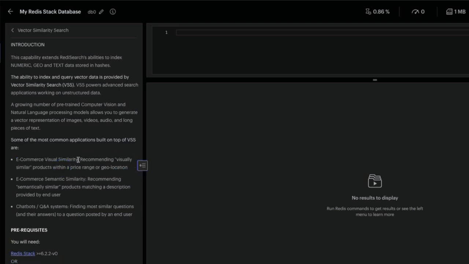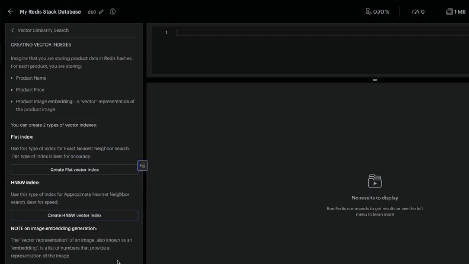Could be visual similarity, so you can basically give it an image and it'll be searching all the images that are similar to that. And you can see here basically some similarity based on recommendation and the chatbot systems where you can find similar questions, which is very similar to what you're going to be doing in our project. Moving on, next step, we're going to be basically creating some flat vector index.